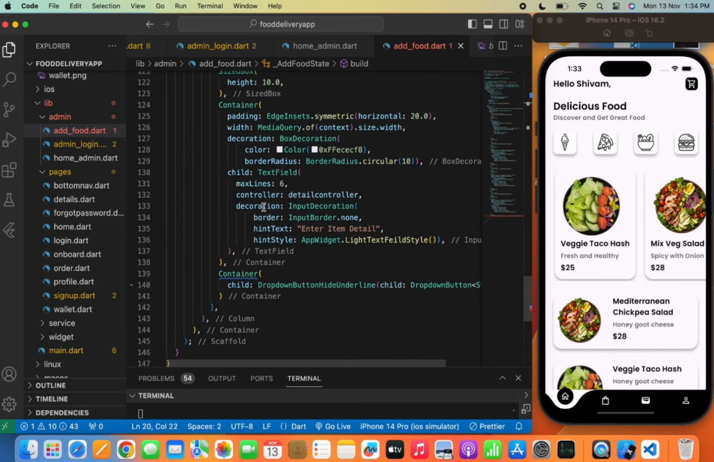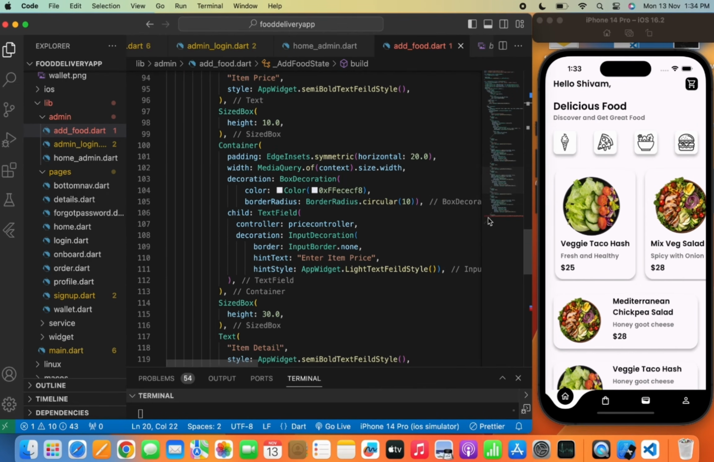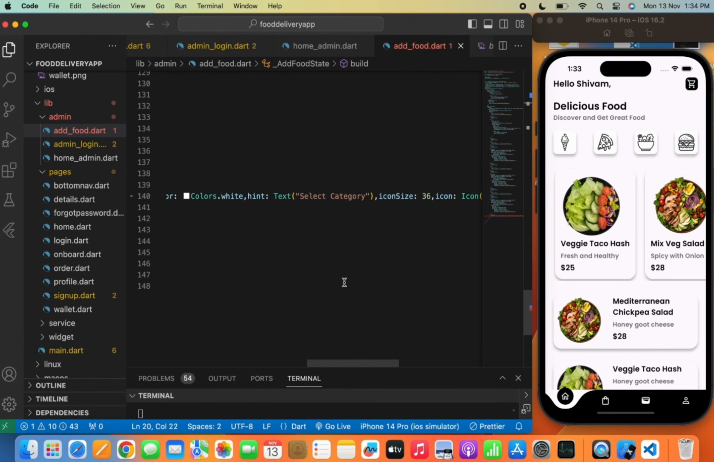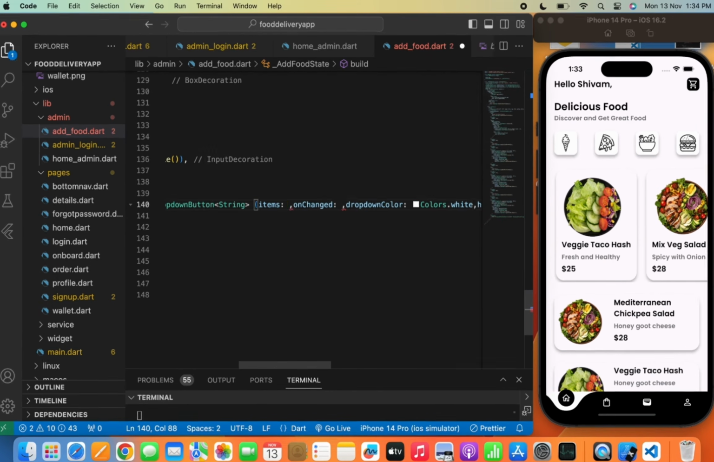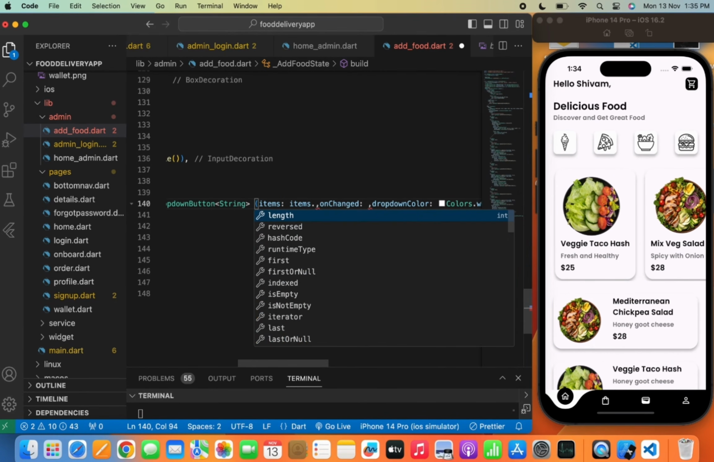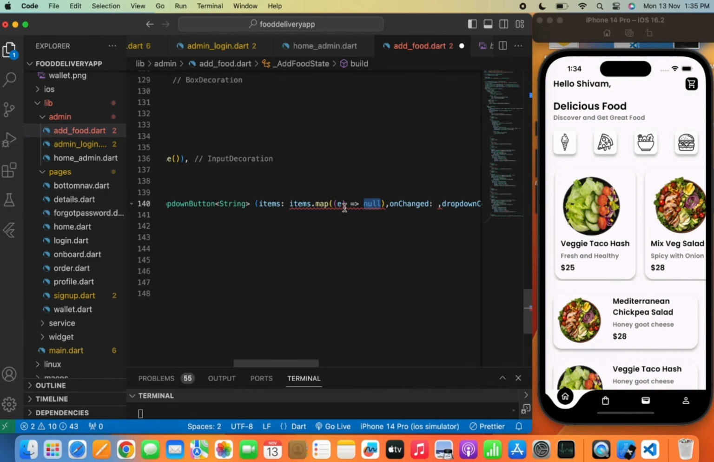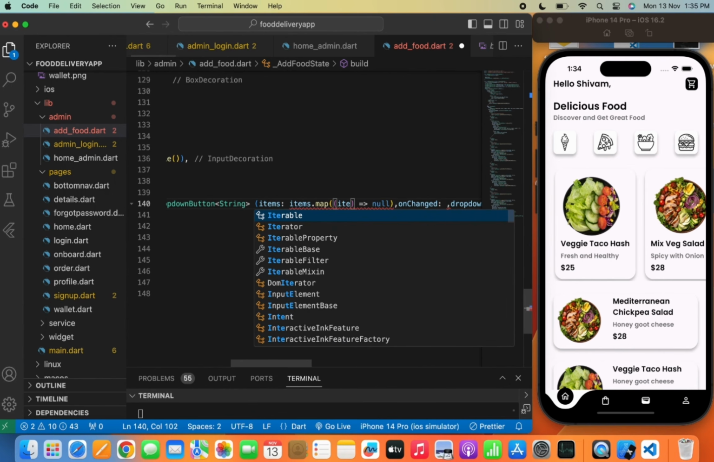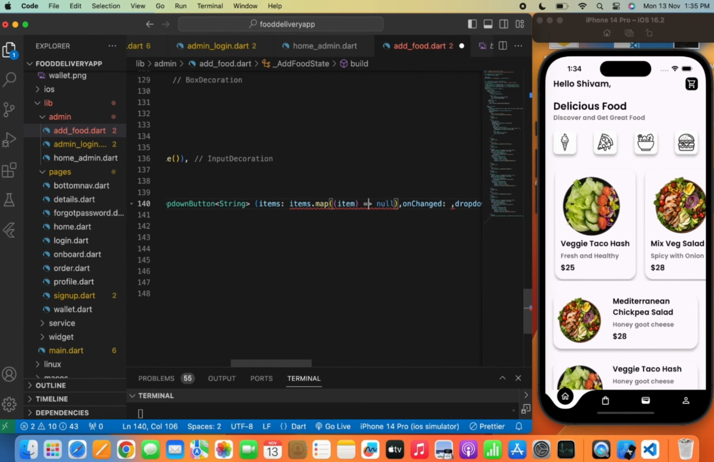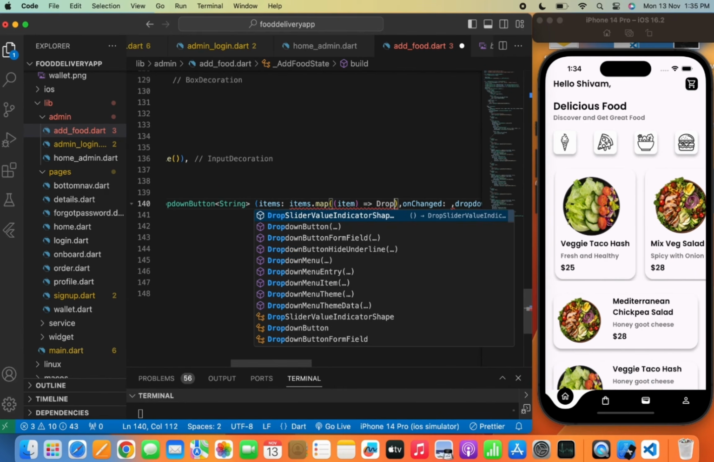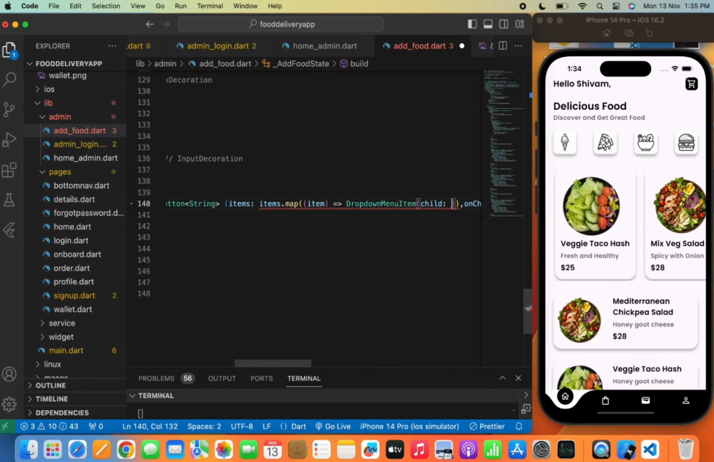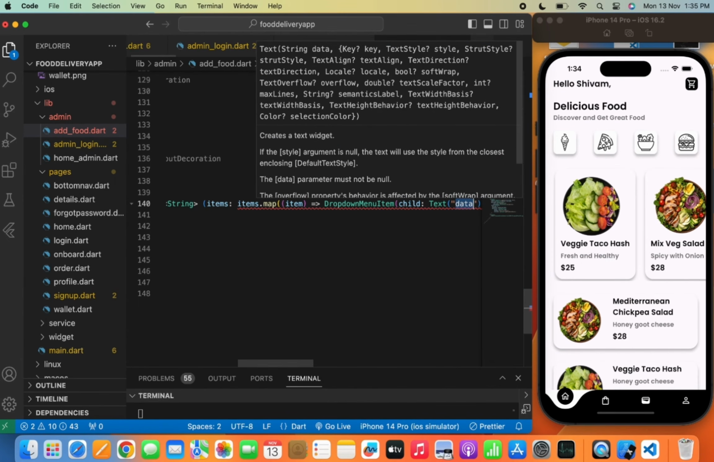So in the items, I will write items.map and will pass the item that we will get one by one from the items list, and will use our drop down menu button. Now in the drop down menu button, we'll write a text widget and will call the item that we get from the item list here.